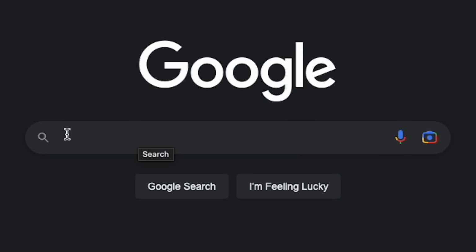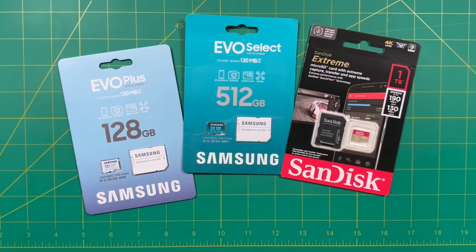Now, the second question you're probably asking is, okay, now that I have these games from that mysterious place, where do I store them on the Steam Deck? And the simple answer here is if you have the storage for it internally, you can just save them right there on your Steam Deck. However, if you want to expand your storage with a microSD card, you can also save them there.